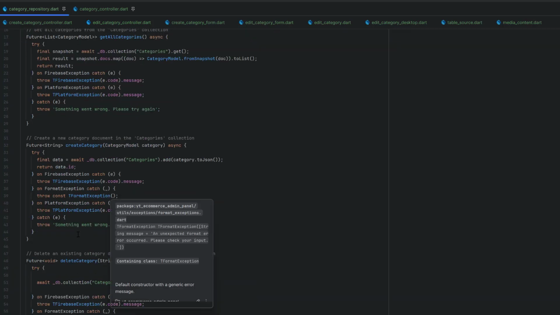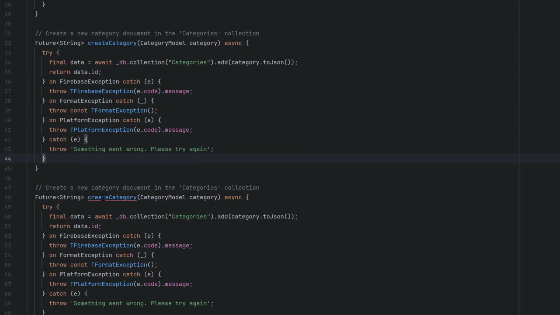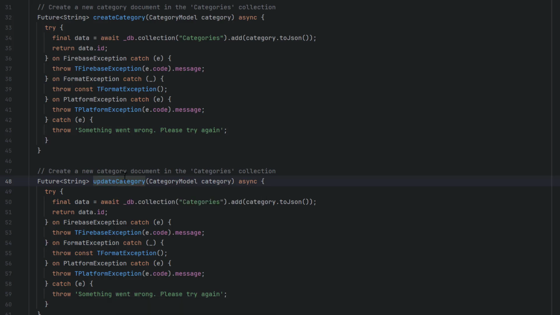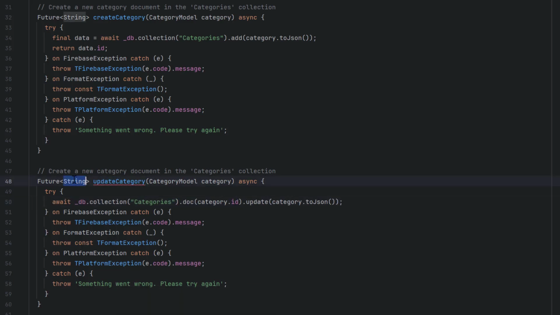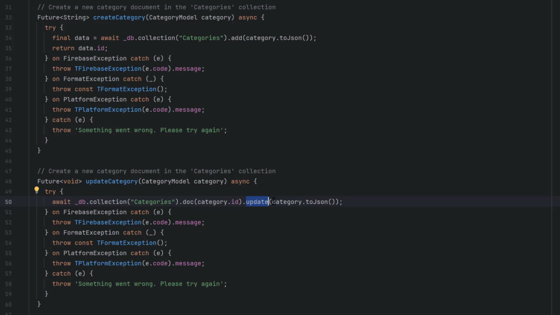So let's open the category repository. Just press Ctrl D to duplicate, and change the name to update category. And also we are not going to return anything because we already have the updated IDs. While creating, we send the updated ID, but in this case, we already have the ID because based on this category dot ID, we are going to extract the document which we want to update. And then we are going to call the update method and pass category dot to JSON, which is going to completely update the complete model.